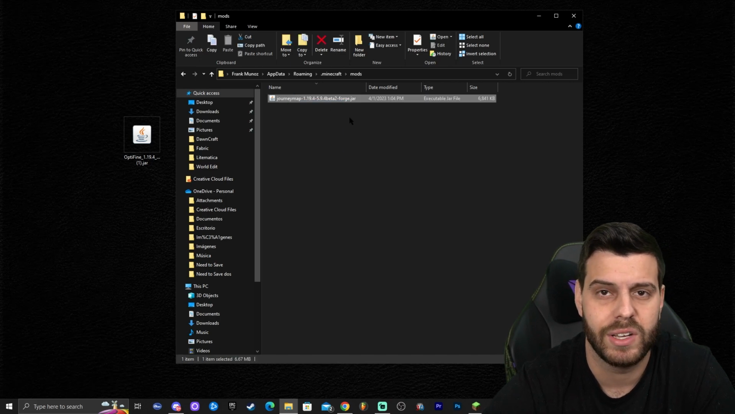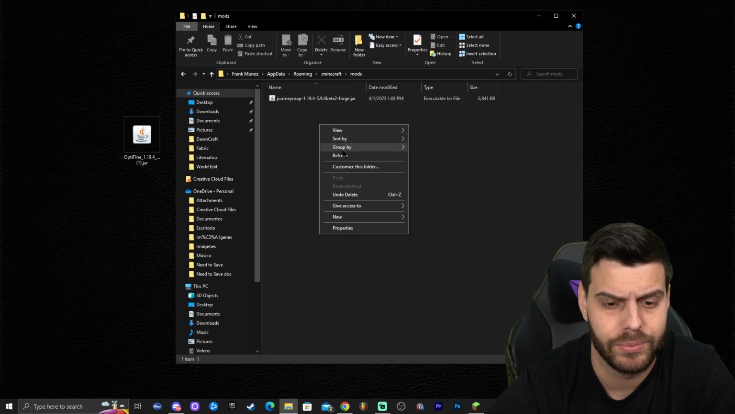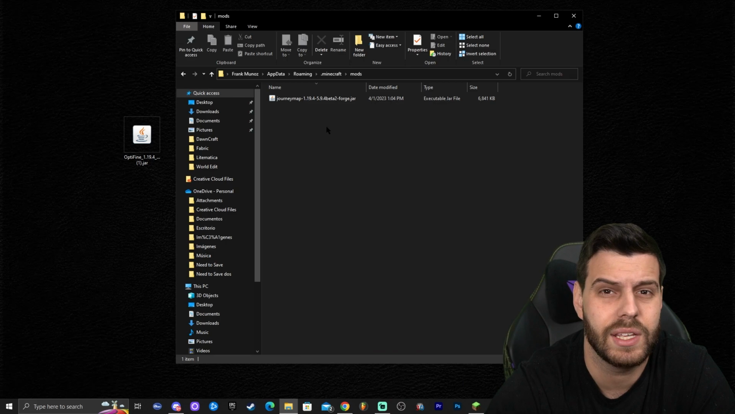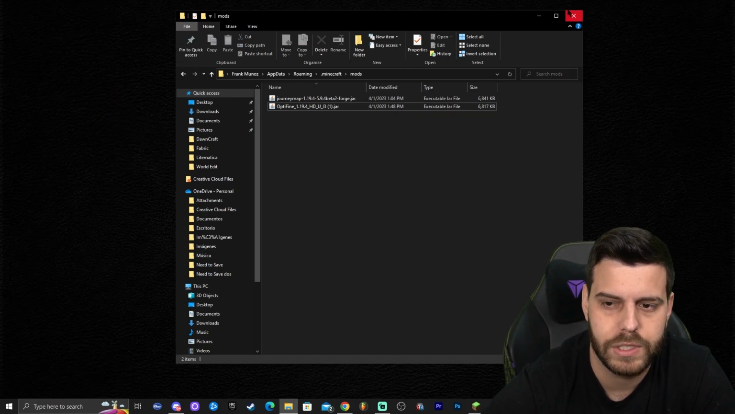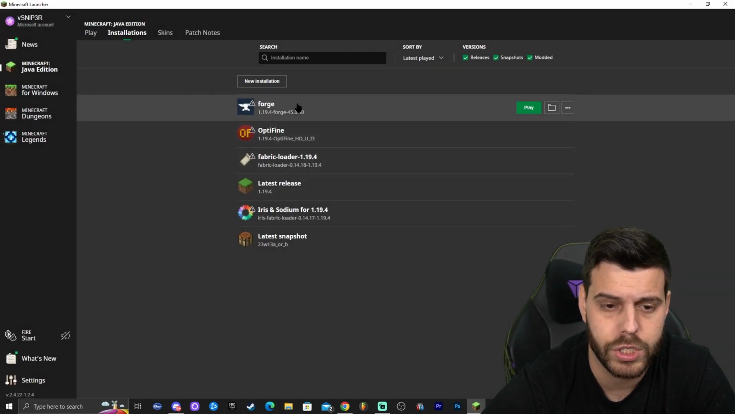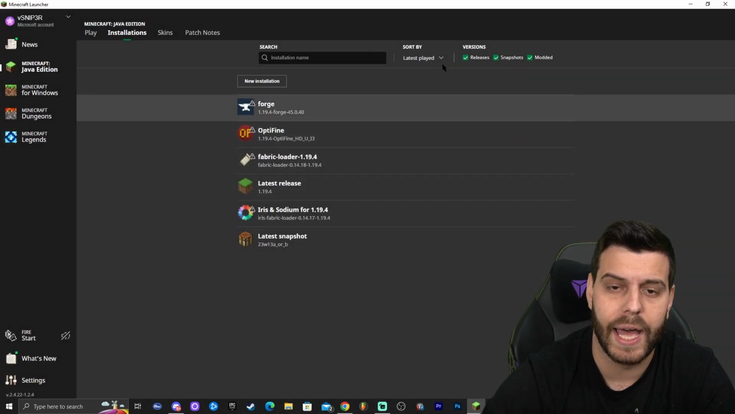So once you have your mods folder, go ahead and open it. And maybe you don't have any mods in here. That's totally fine. I have Journey Map, which I'm going to leave in there because it doesn't really interfere with what we're doing. And all you have to do is drag and drop Optifine. Just drag and drop Optifine, close this folder, launch Forge, right? Remember to launch it through Forge, and I'm going to see you inside the game.